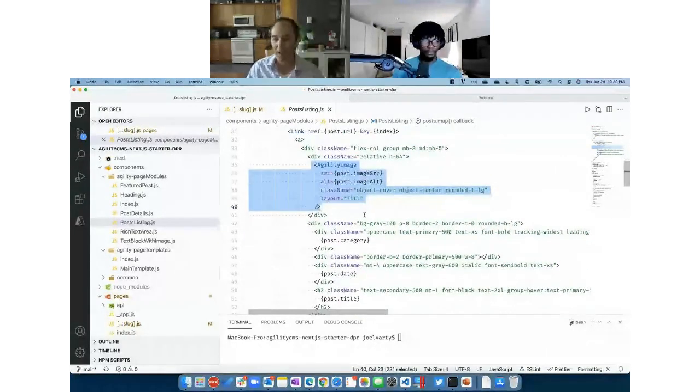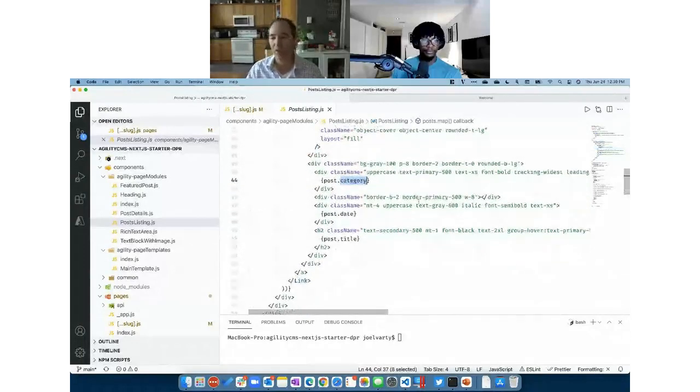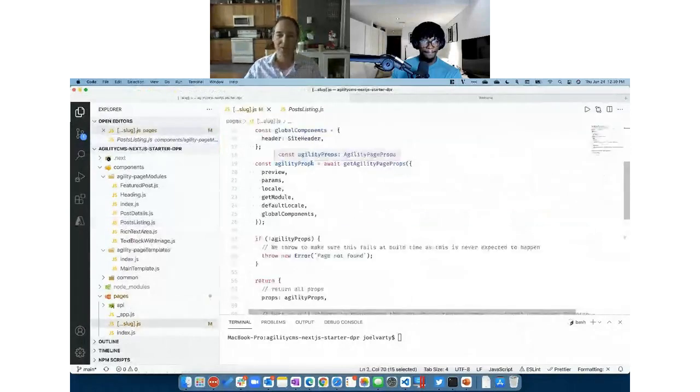Works awesome and resizes all your images for you exactly how they need to be, and outputs the different fields, even including the category, which is linked content, from your post as well. So pretty awesome how all of that just kind of works, and it all is enabled by Next.js on Netlify. So it all just kind of works.